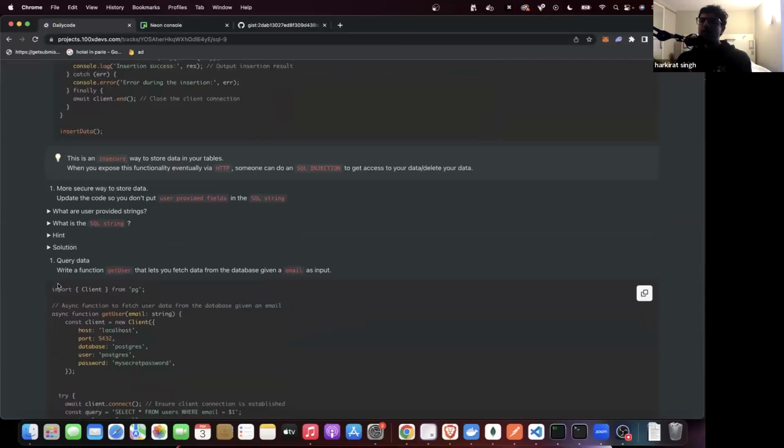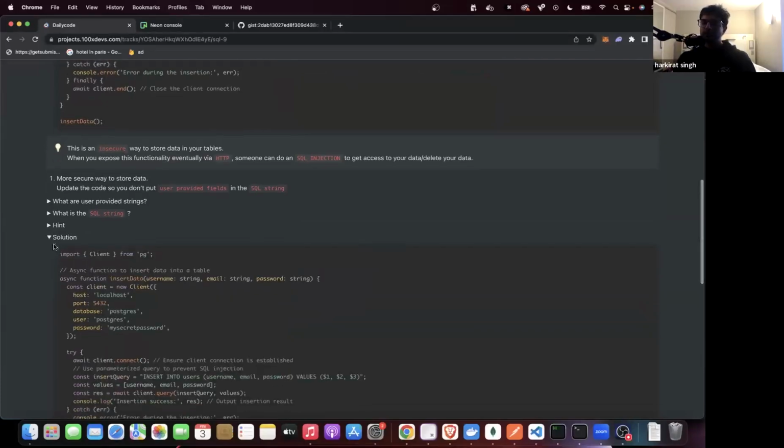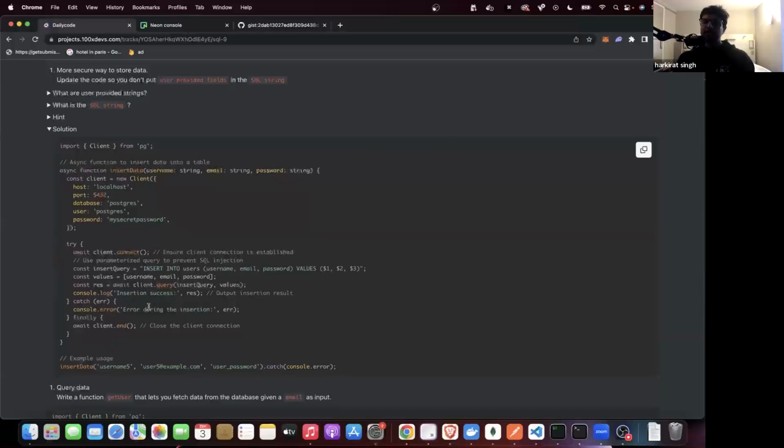How do you update your code so that you don't put the user provided strings as such? It's using syntax like this. Look at the syntax. It's a little bit different now. It says the insert query is insert into users, username, email, password, values, $1, $2, $3. All the user provided strings are not put in the query as such. They are given as values separately. Okay, client.query. This is my query and these are the values. Don't treat these values as SQL commands. If you run the code this way, Postgres will understand that this is the query. This is where the SQL is written.